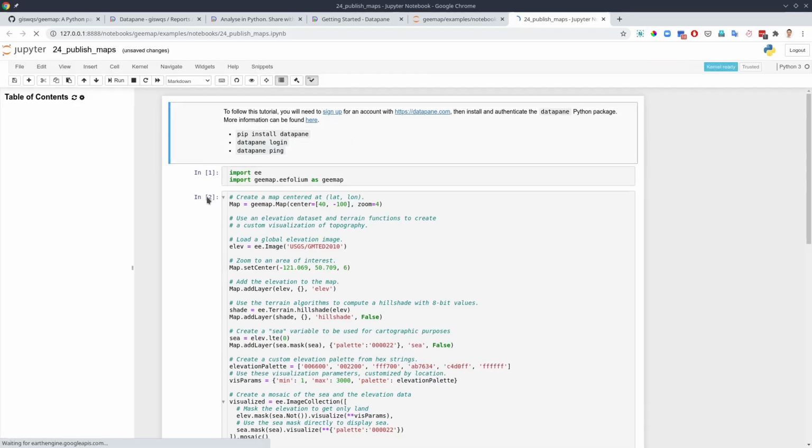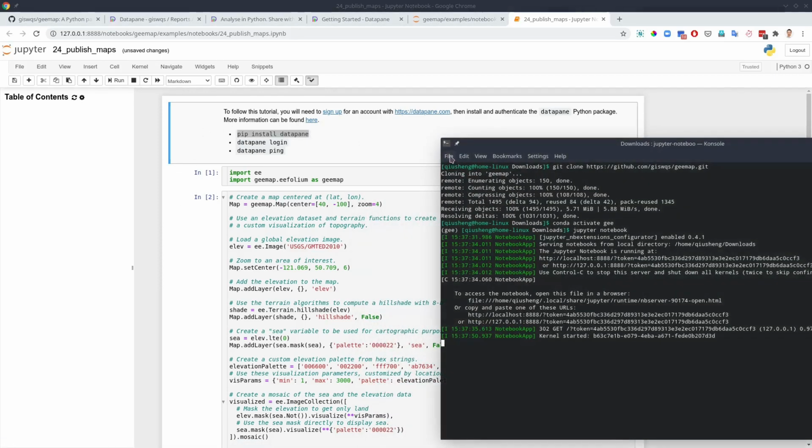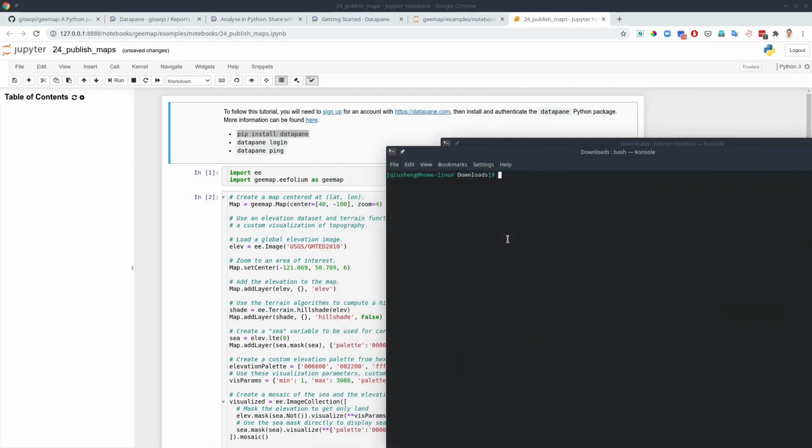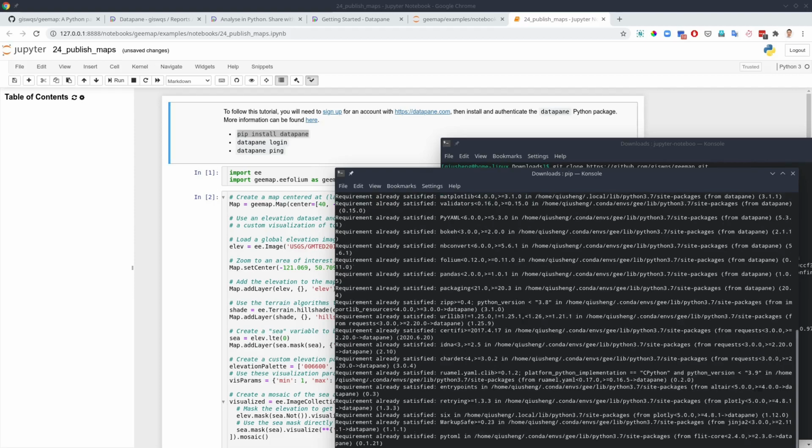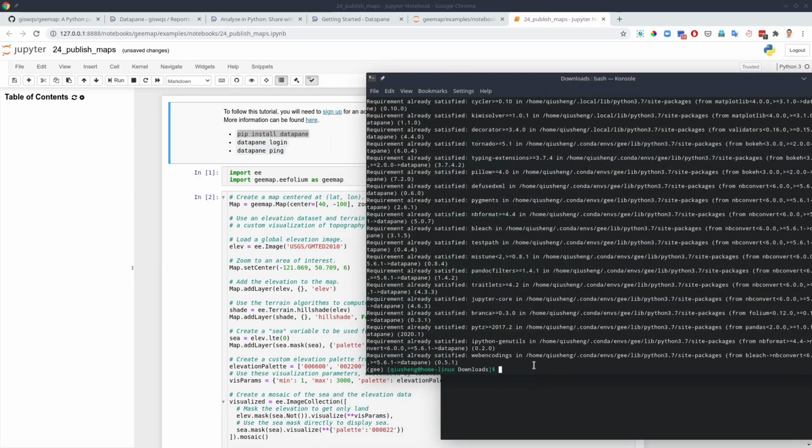In order to publish maps, you need to install this Python package. Since I already installed it, I can quickly show you how to do that. Let me open another command terminal here. So conda activate, and this is the conda environment that I'm working on. You can basically just pip install datapane and then hit enter. Since I already installed the package, I don't need to install it again.